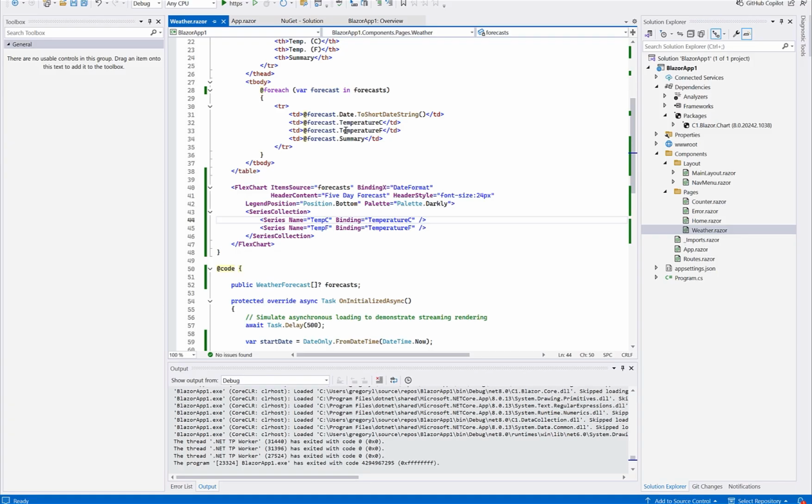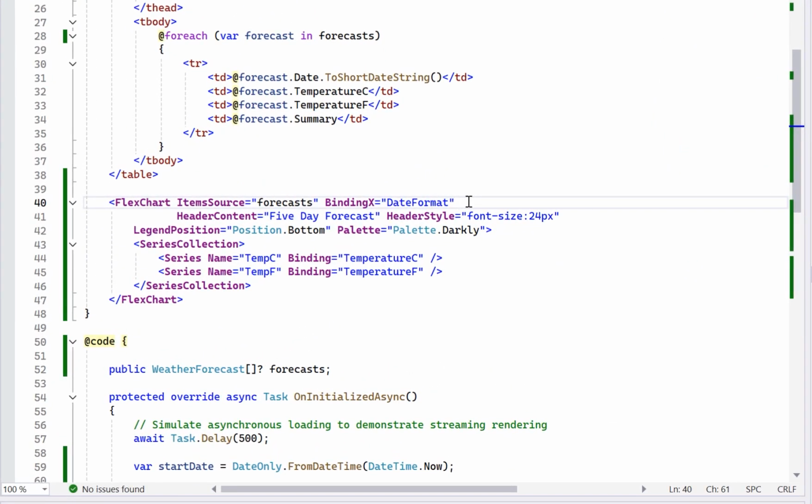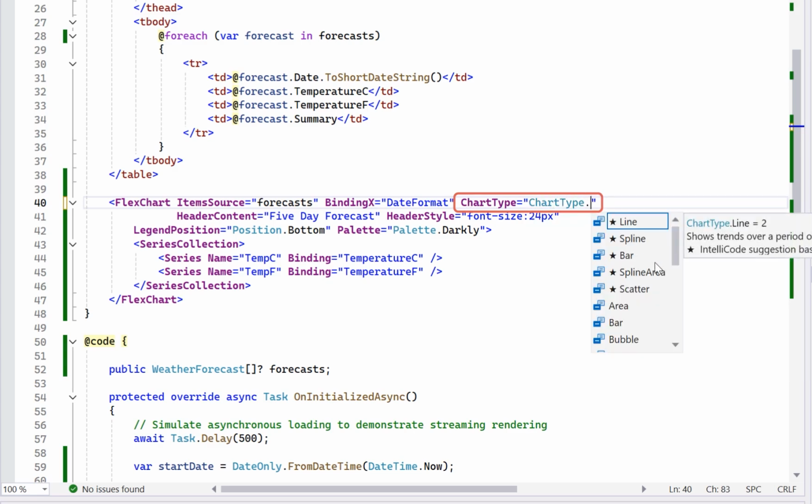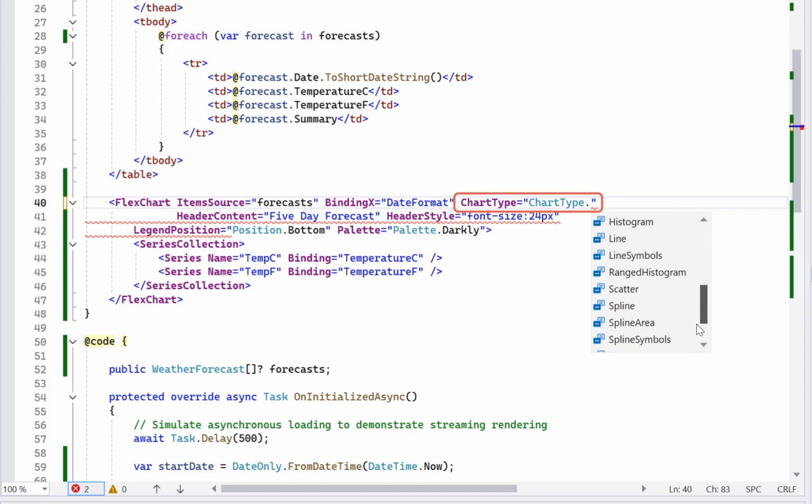Lastly, in this video, let's change the chart type. FlexChart supports many different Cartesian chart types, including column, area, line, step, and scatter. Plus, there are separate components for pie charts, tree maps, sunburst, and radar. You can change the chart type for the entire chart by setting the chart type property. Let's set it to line symbols.